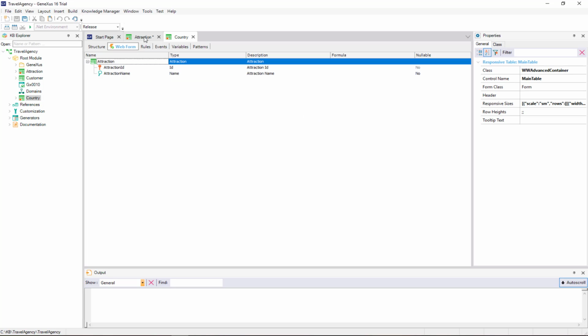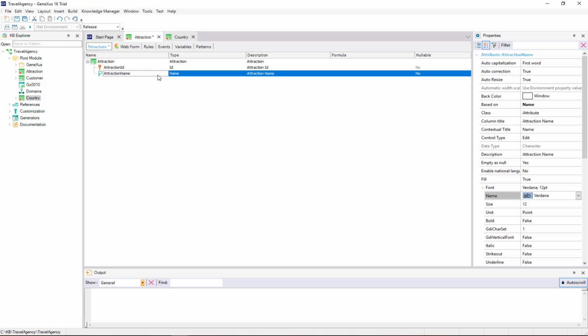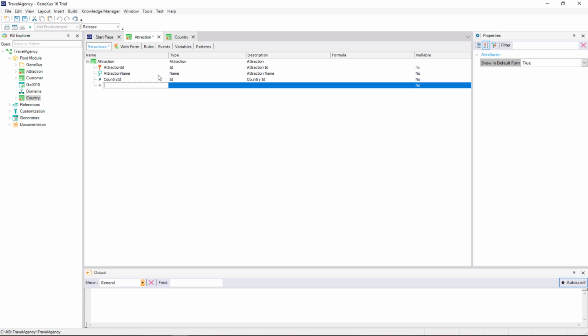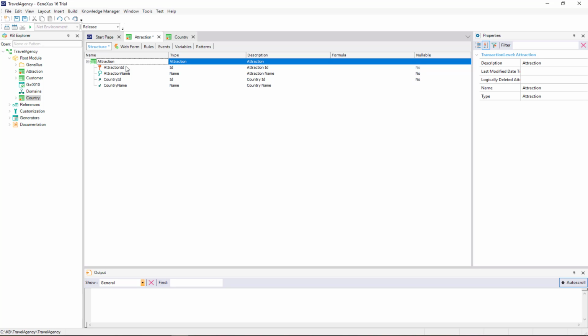Let's go back to the attraction transaction. We want to assign a country to each attraction. Note that typing the letter C displays the list of attributes existing in the knowledge base that begin with this letter. We select country ID, and its entire definition is displayed. In this transaction, we will also include the country name attribute because when we execute this transaction and select a country identifier, we will want to see the corresponding country name.